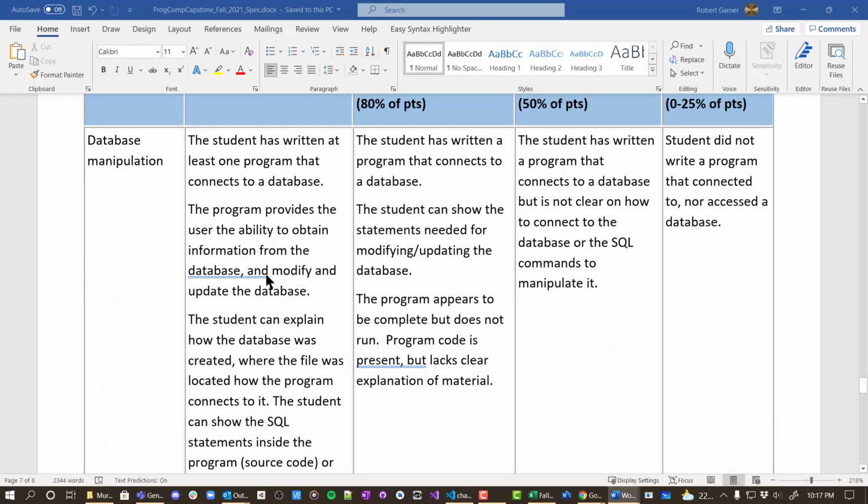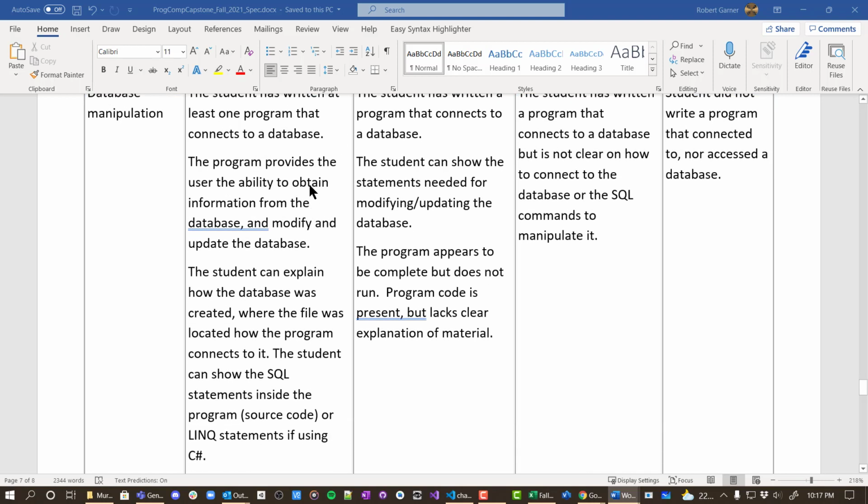With the database manipulation program, we want to see that you've written at least one program that connects to a database. The program provides the user the ability to obtain information from the database and modify it. So remember the acronym CRUD.